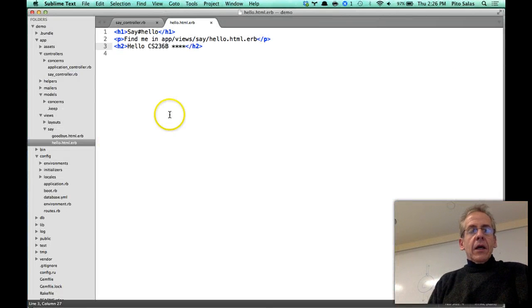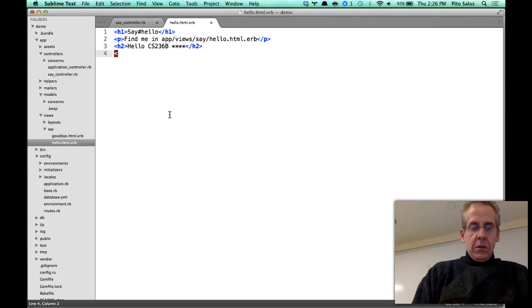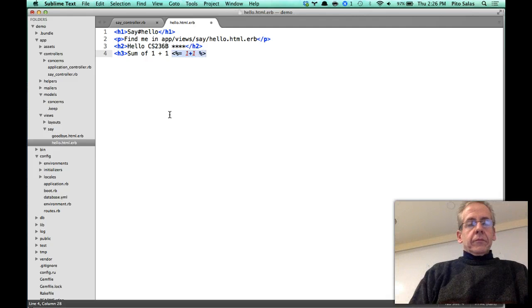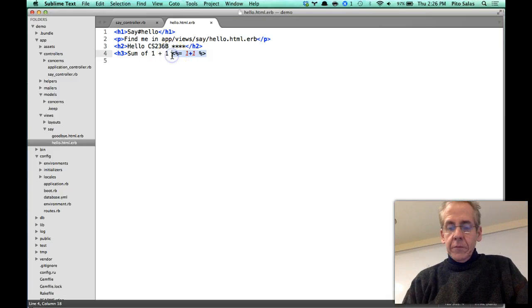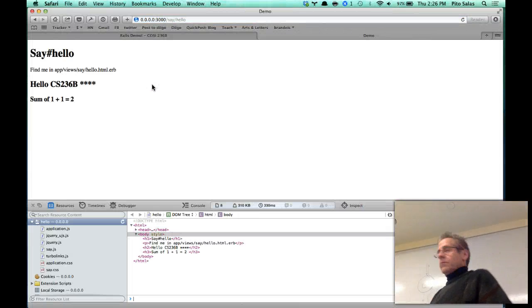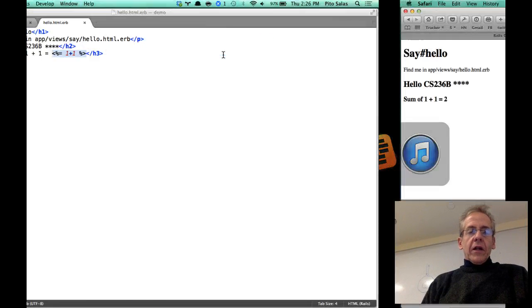Now, it turns out that the reason these files are called .erb, that ERB stands for embedded Ruby, okay? And that means that we can actually put Ruby code inside of these files. And I'll show you a simple example. I can say sum of 1 plus 1, and then I'm going to do this magic here. So I go here, well, I forgot the equal sign, put the equal sign in. We have to close the tag. I do, but you can see that the browser is very good, very friendly.